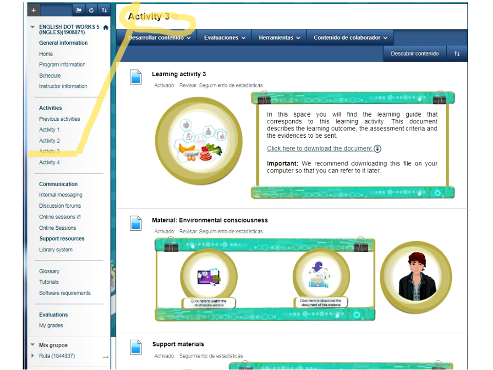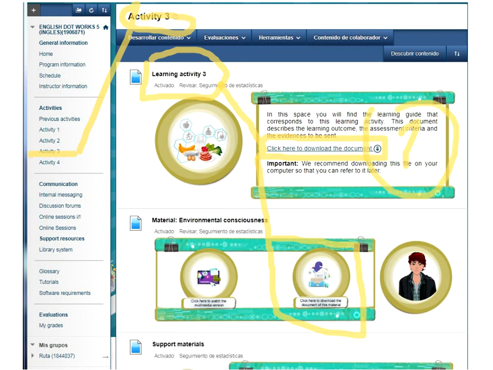We have to check the material, learning activity number 3. We have to click here and download the document. And secondly, we will have to check the downloadable material on environmental consciousness. So first, click here. This is a PDF document. This is about 9 or 10 pages long. We're going to browse through it really quick.